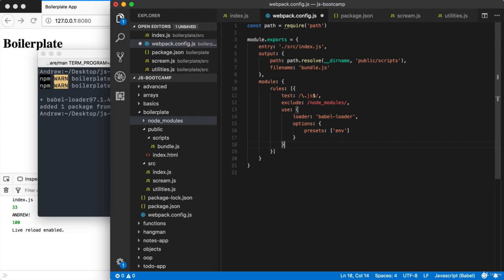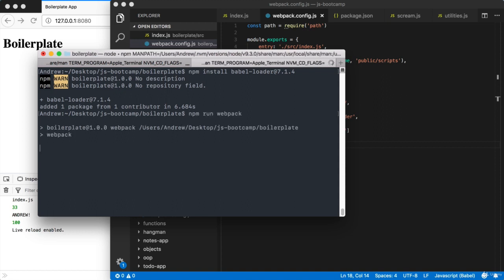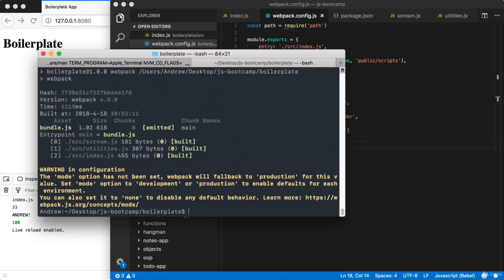Babel using Babel Loader. We can now save the Webpack config and actually make sure things are working by rerunning Webpack. Over inside of the terminal, I'm going to use npm run webpack to rerun Webpack. This time around, it is going to run Webpack, also processing the files through Babel. And at the end of the day, we can see everything is working as expected, which is awesome.